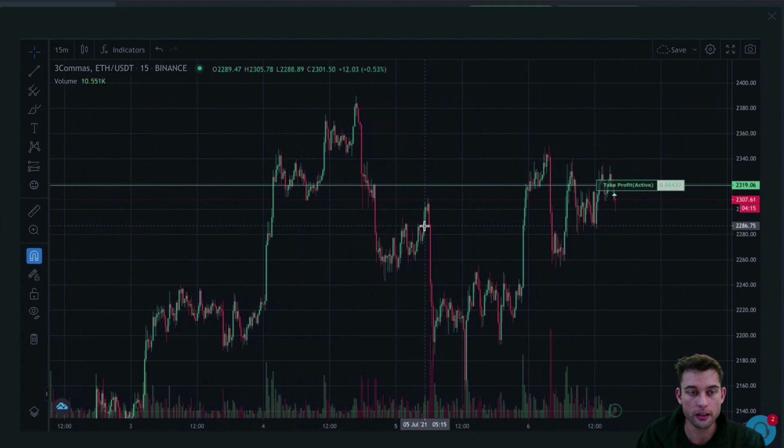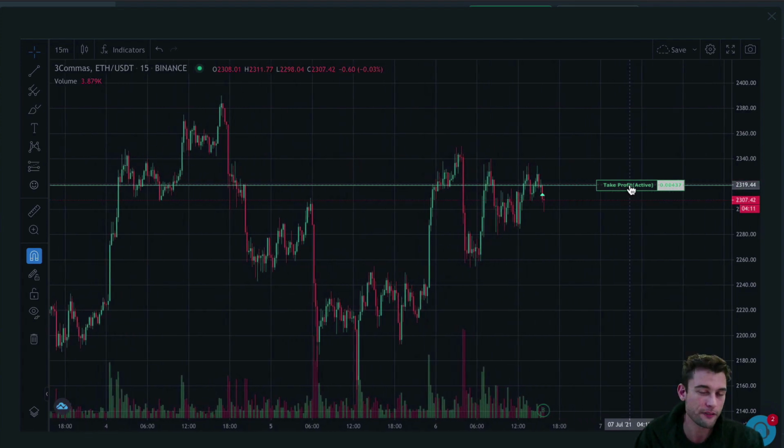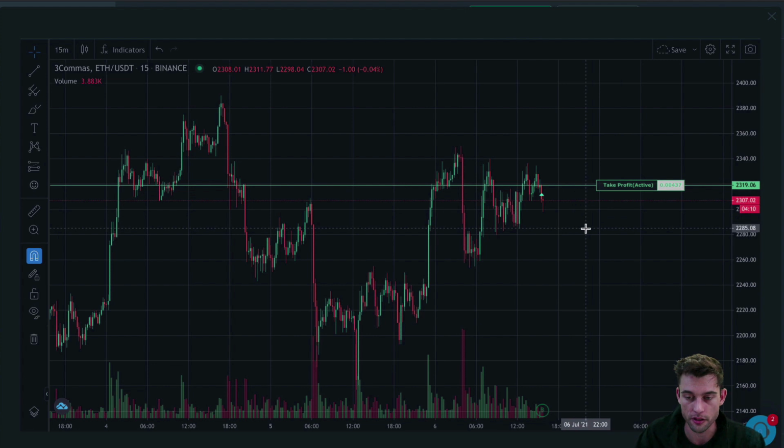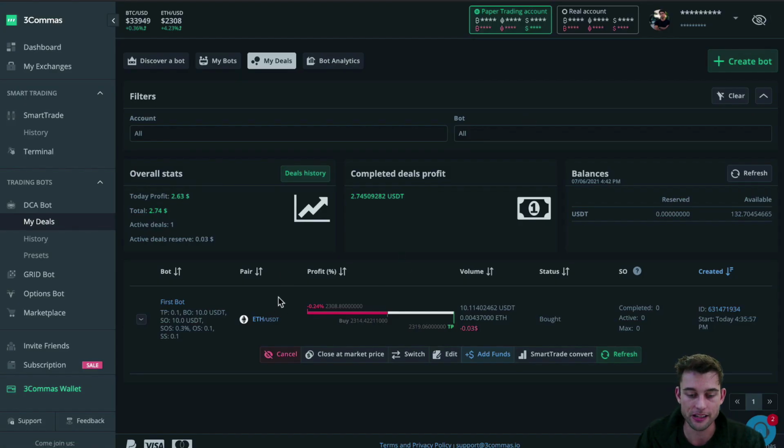So this automatically updates and shows you where you bought it and your take profit. If you have a stop loss set in, it'll show you where your stop loss is. It'll basically show you everything. Visually seeing this helps so much. So I like to click this button, click the pair, and see where I bought it, where my take profit is.